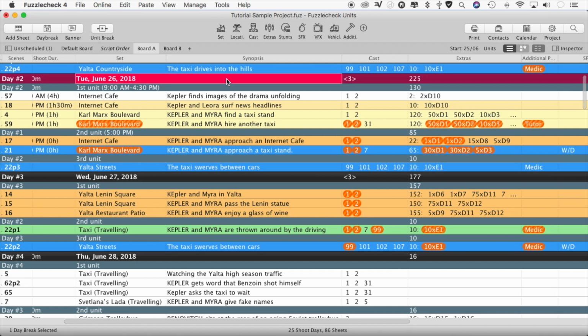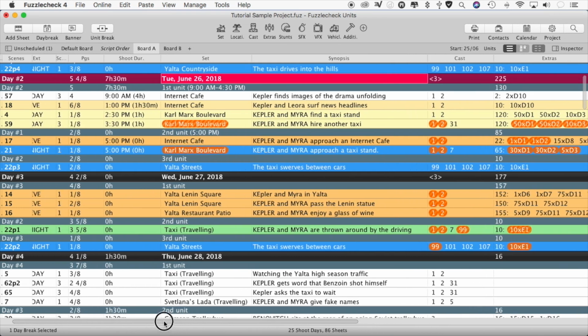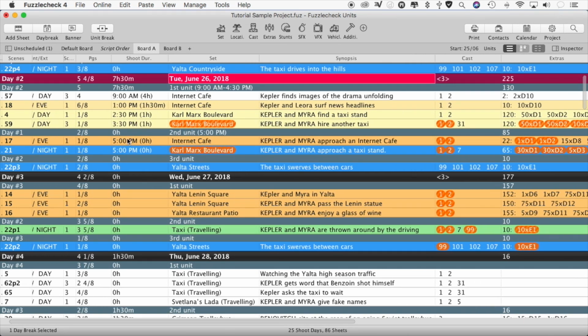Anyway, there's still a conflict noted between the final scene on main unit that is supposed to be finished by 4:30 and the first scene scheduled on second unit that doesn't start until 5 p.m. And that's because of a handy function that allows you to denote the travel time of elements between units.